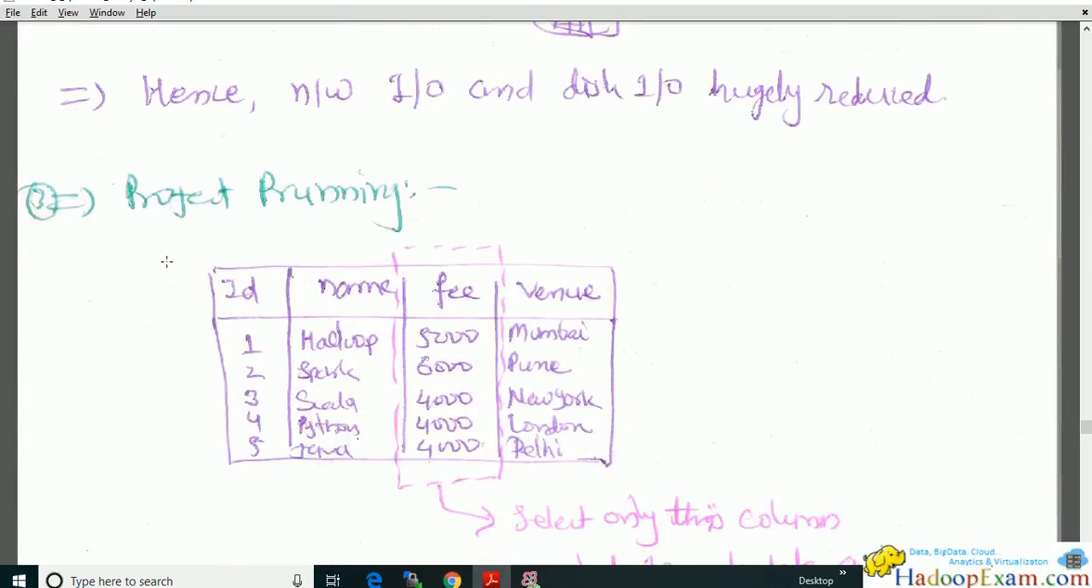Next is project pruning. Okay, let's assume there are 100 million rows of this structure, correct? And I wanted to know the average fee or sum of the fee. Do you think we need the ID, name, and venue columns, correct? We don't need them. That is project pruning. So what Spark does is, we don't need it, so discard those columns altogether.